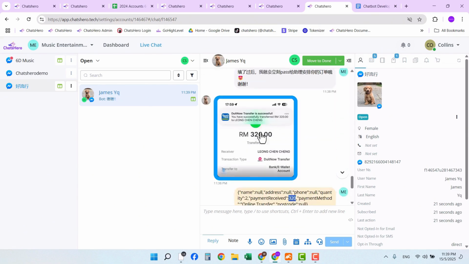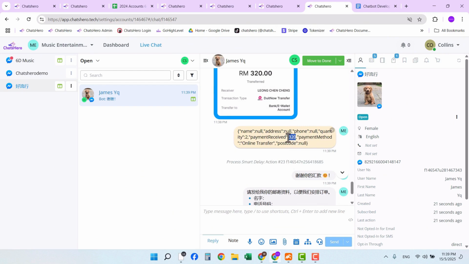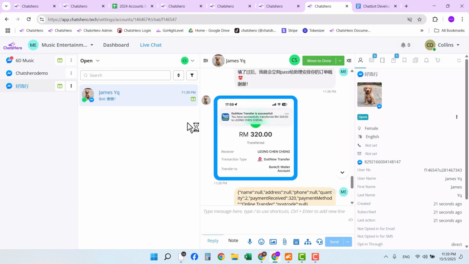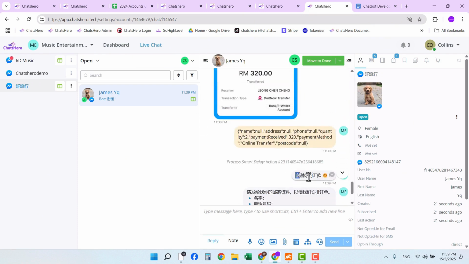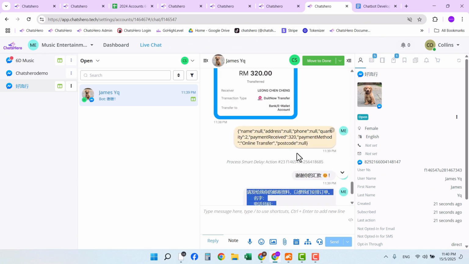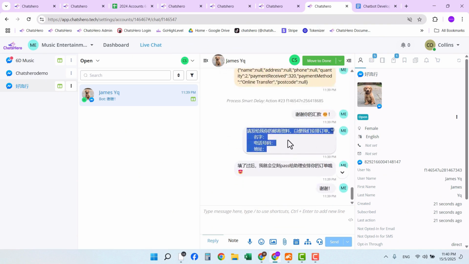You can see that after the customer sends the payment receipt, this value, let's say the 320, will also be automatically captured in our record. Then there will be a reply here: thank you for your remittance, and then it will ask for the shipping information. It's the same with this part. We will teach the AI how to handle it, because when we receive the payment receipt, we will teach the AI how to reply and also have it check whether the customer has provided the shipping information. All of these tasks are handled by the AI itself.